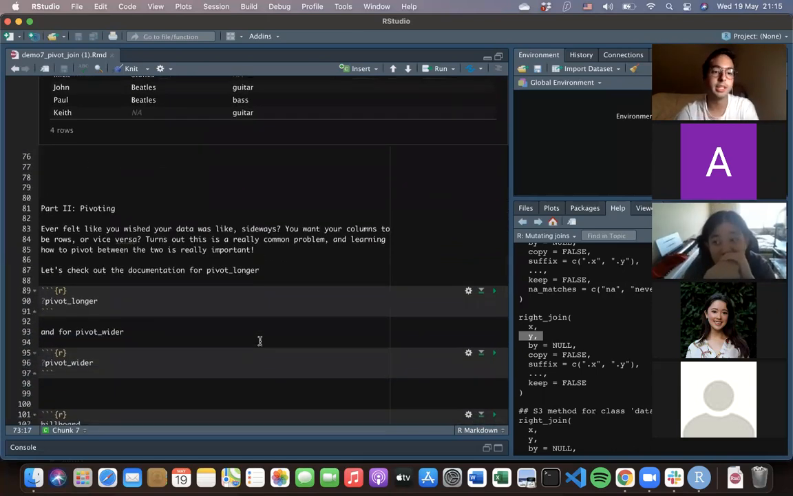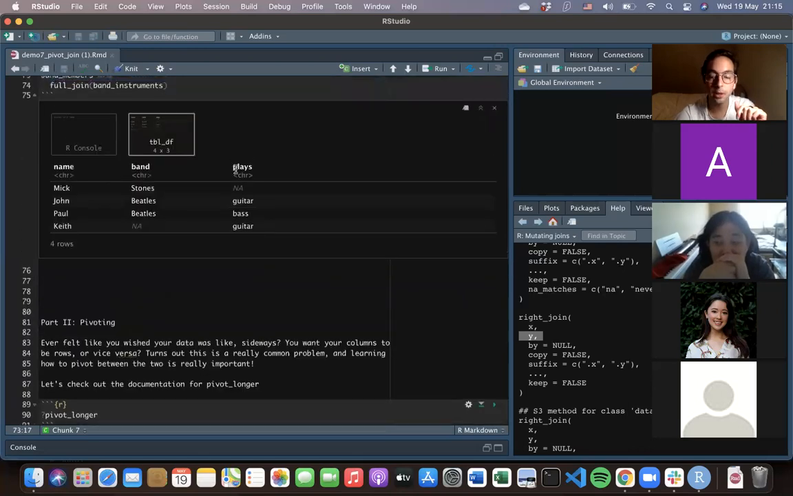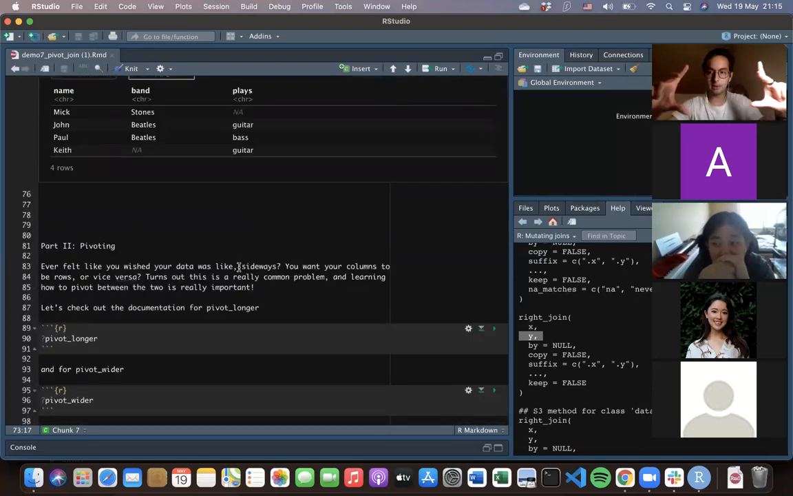Okay, part 2, pivoting. So if we want, for example, our data to be sideways, or if we have a table like this and we want to turn it around, that will be pivoting. So if we want our columns to become rows or vice versa, this is a really common problem, and it's really important to know how to pivot.